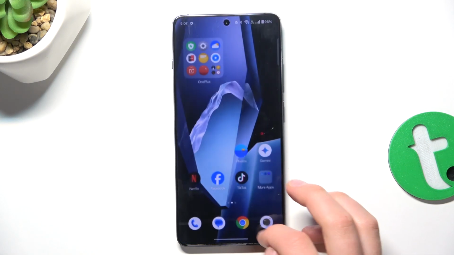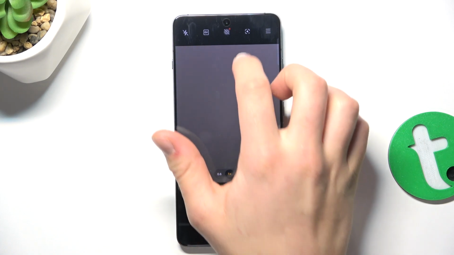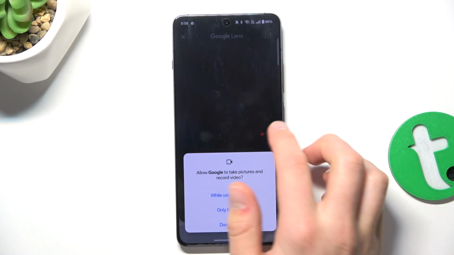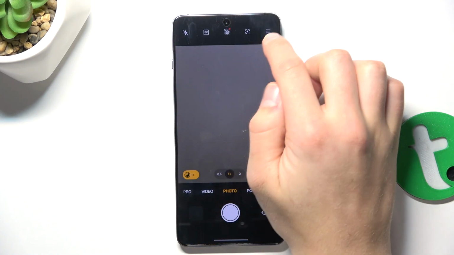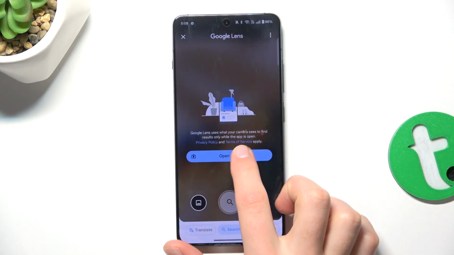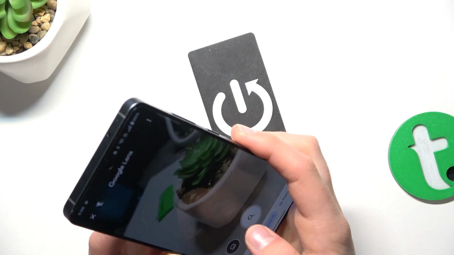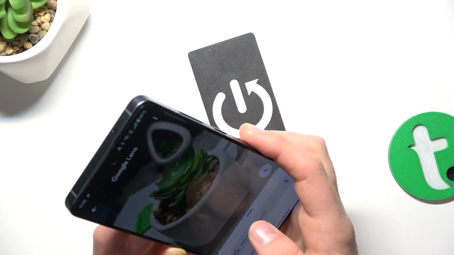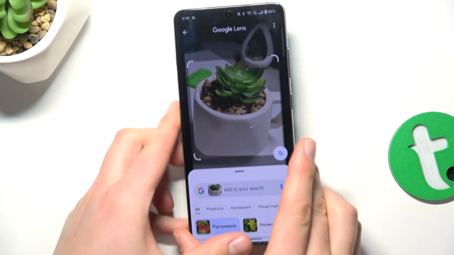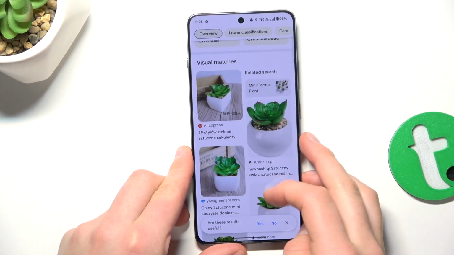Also, you can go straight into the camera, and then we tap on this icon, the second one from the right. So like this one. Grant access, open camera, and now just take a picture of the thing that we would like to search for, just like you would usually do. And as you can see, the results are also pretty satisfying.